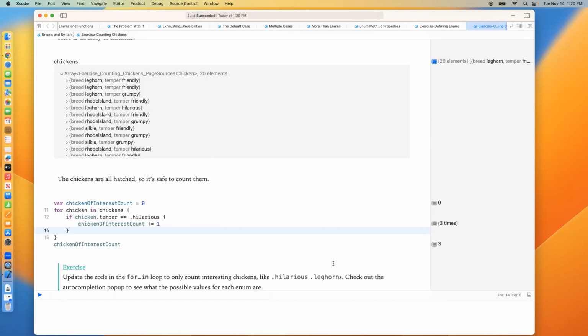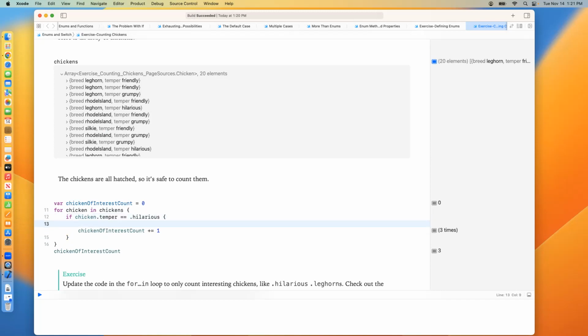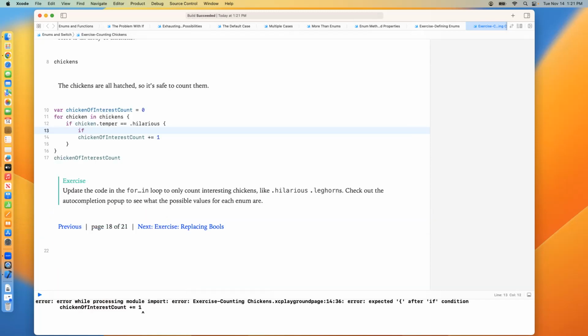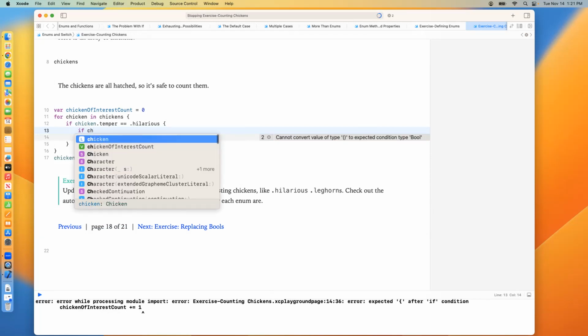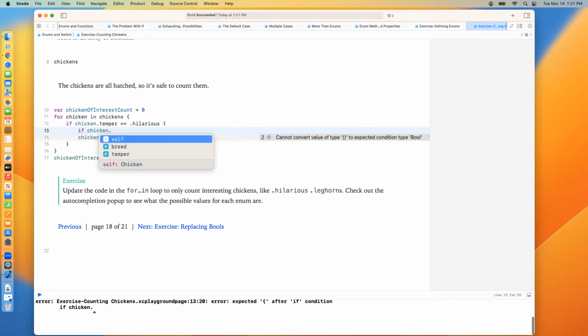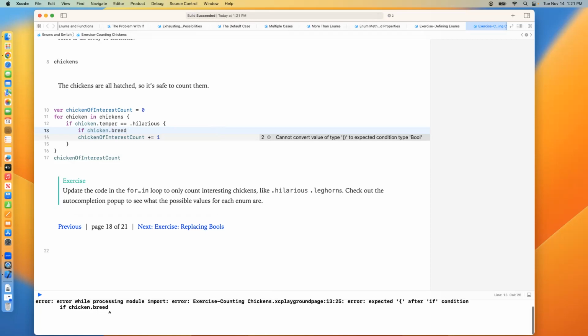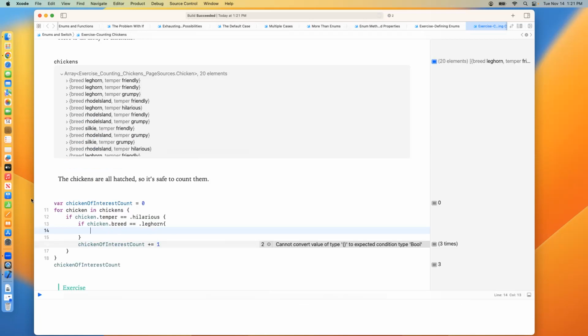So what you may have done is you may have said if the temper is hilarious, and then you could nest another if. So you could say if chicken dot breed equals dot leghorn. So you could have taken it 1 step further and then moved this statement into a second if statement. So if it's hilarious and if it's a leghorn, then it would register.